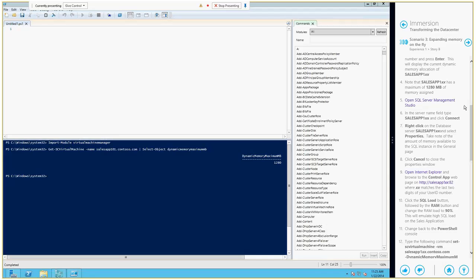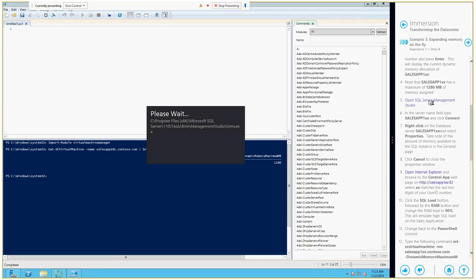So let's see what options are available to us. We're going to go ahead and take a look at SQL Management Studio, and we're going to connect into that SQL server.